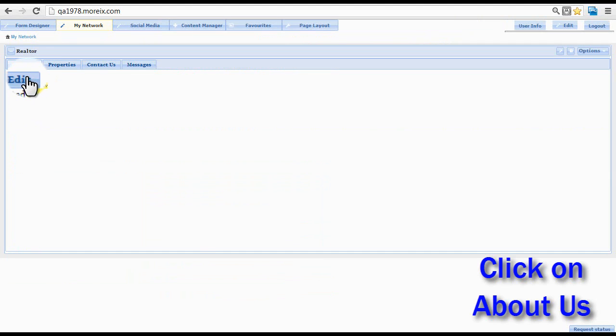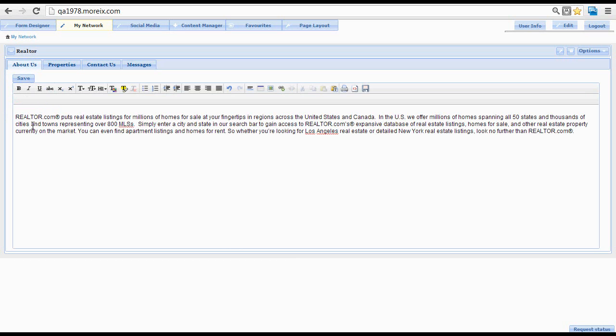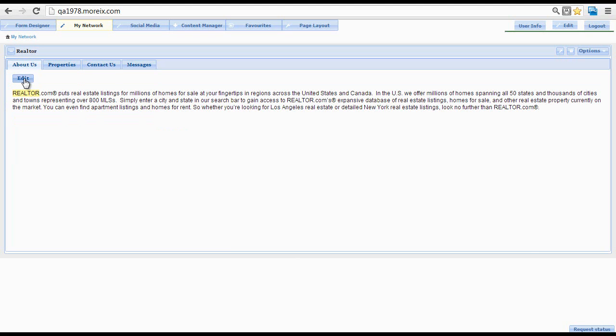Let's first of all add details about a real estate company. Click on the About Us button. It gives a full word editor with editing and formatting features such as underline, bold, italics, highlighting of text, page alignment, inserting tables, and etc.